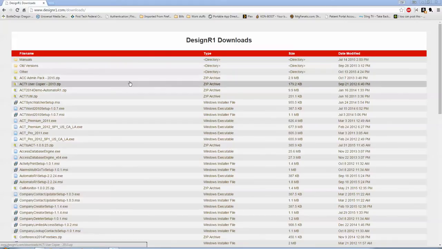Hello, today we are going to show you how to properly install and initialize AutomatoR by DesignR1 software.